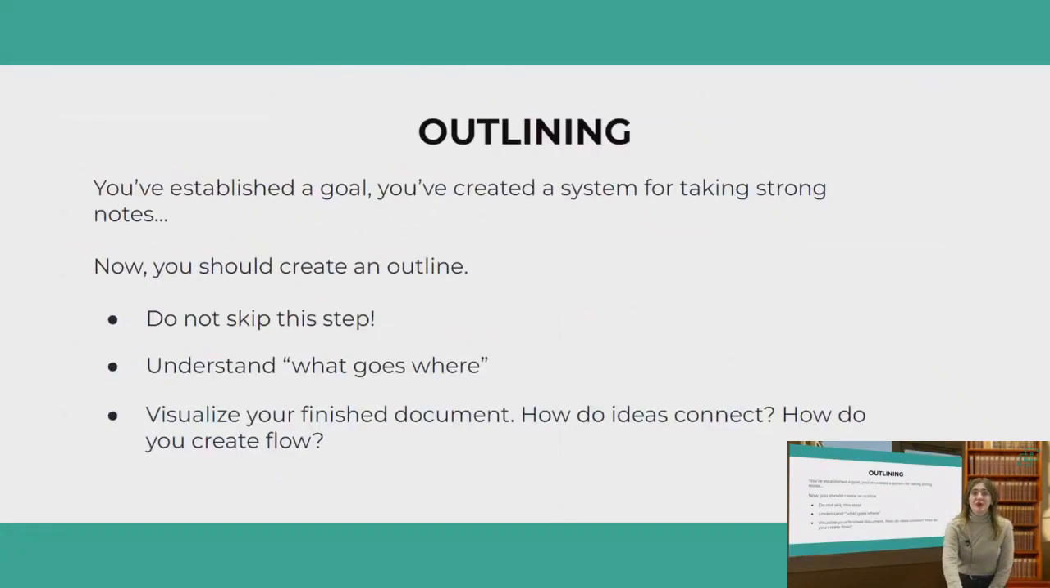Now I'm briefly going to introduce you to outlining. I'm not going to give you too many specifics here because everyone ultimately creates their own outlining strategy that helps them best. However, if you do come to our live webinar, this is something that we will be practicing, and you can experiment around with a few outlining techniques and see what works best for you. With that said, you've established a goal. You've created a system for taking notes, and now you should create an outline.